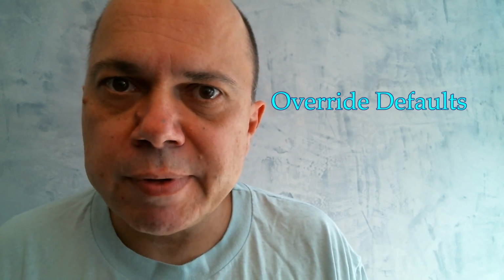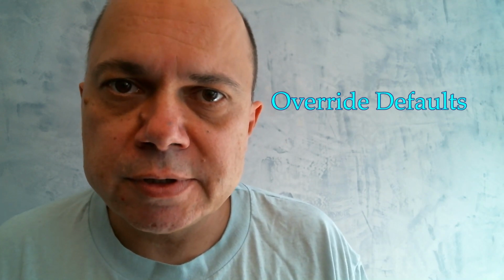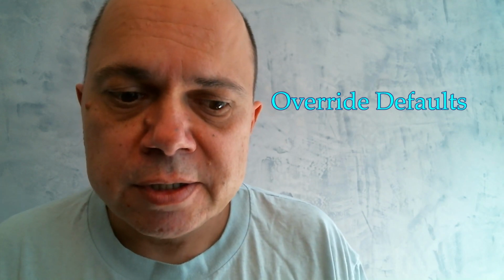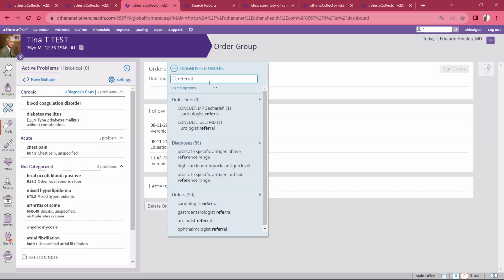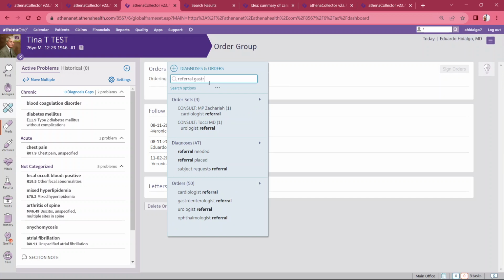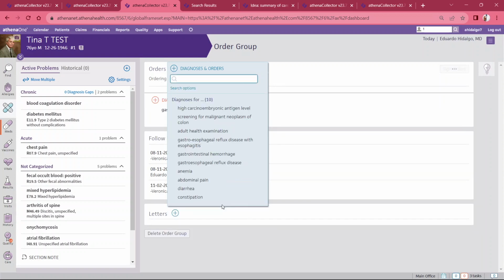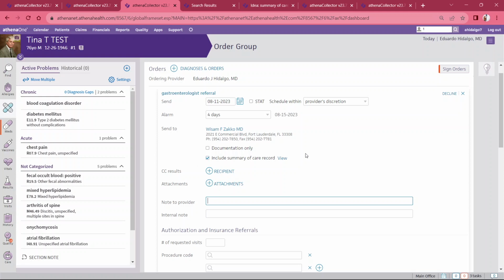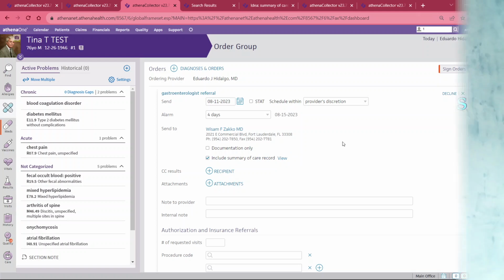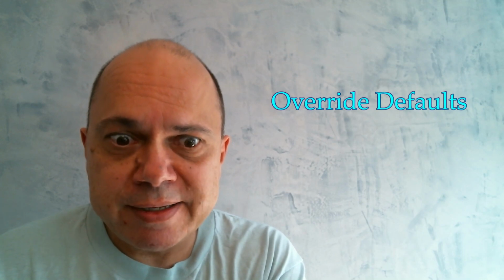So at the time, the practice decided we don't want this default that comes with the software. We want that to change. So I will show that to you right now. I'm going to select a true referral, okay? Referral, I'm going to gastroenterologist just for fun. And I'm going to go ahead and select here. And you'll see that if this is a true referral order, the default is indeed to include the summary of care record.